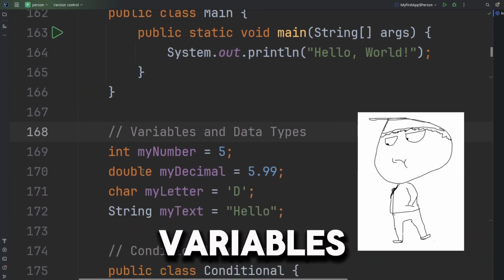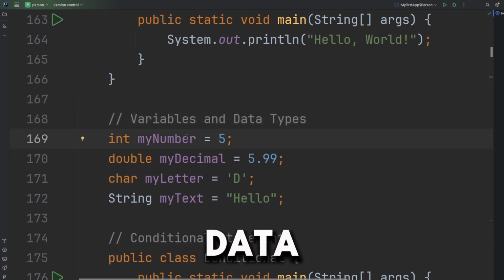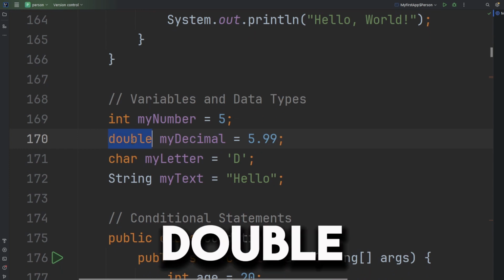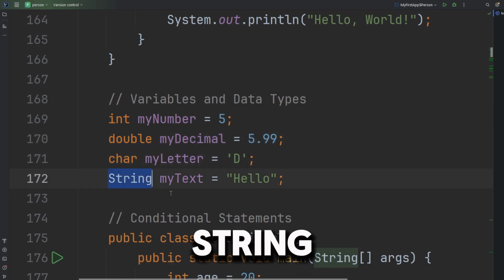Next up, variables and data types. Variables are like containers that hold data. Java has different types of variables: int for integers, double for decimals, char for single characters, and String for text.